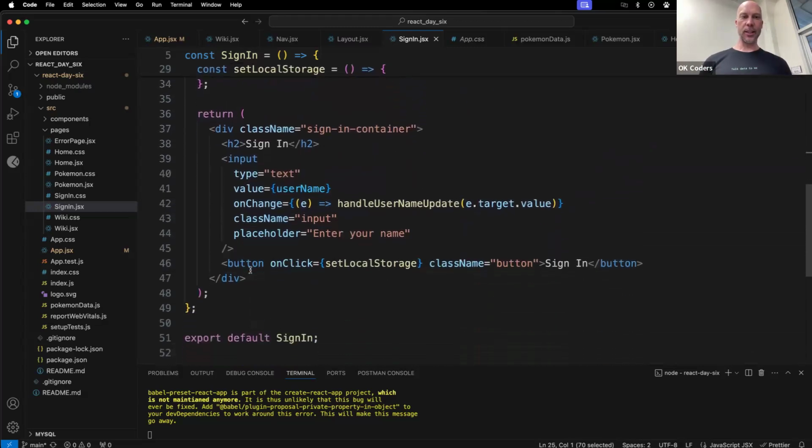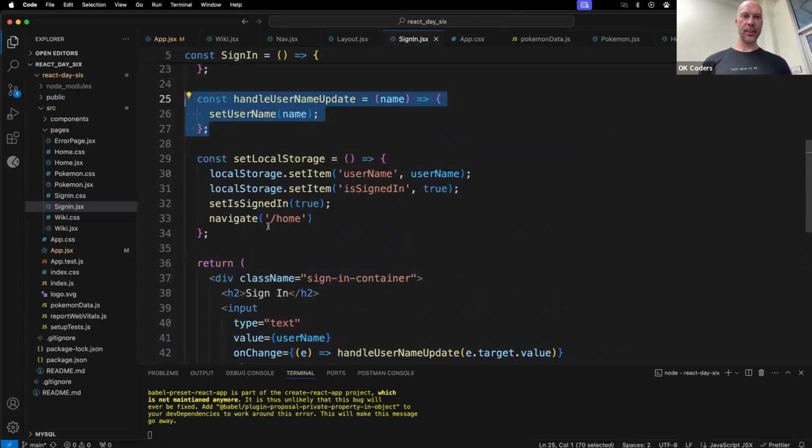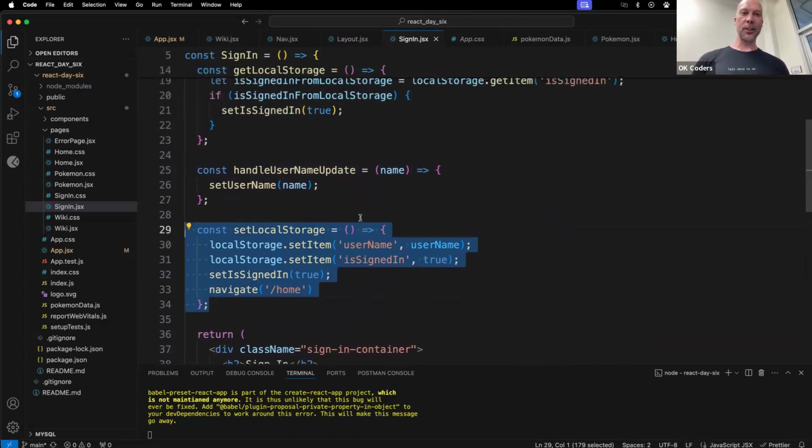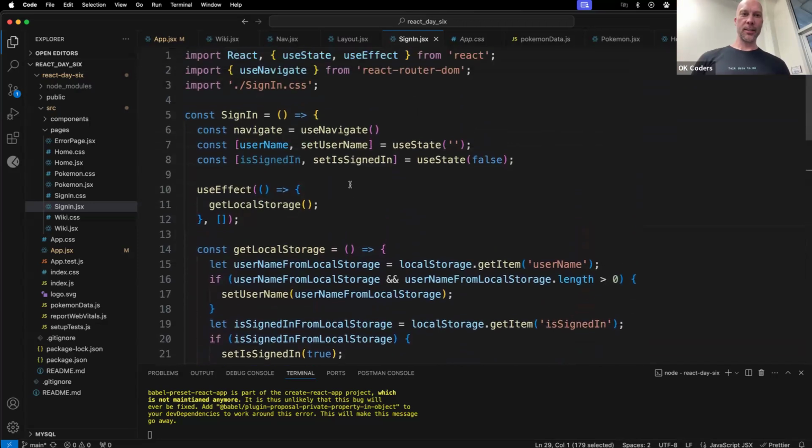And then once we get it typed in, we hit our button, and it's going to run the setLocalStorage function, which is this guy. This guy is setting the items in the local storage, right? And then it's changing the state of isSignedIn to true, and then it's doing a navigate. So this is where router comes in. Navigate is a function that we got from React Router from the useNavigate hook. And when I say hook, those are built-in functions that you can use.